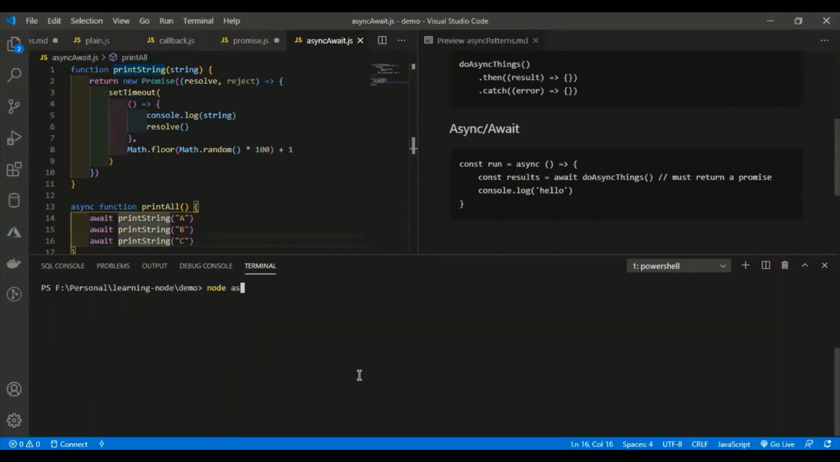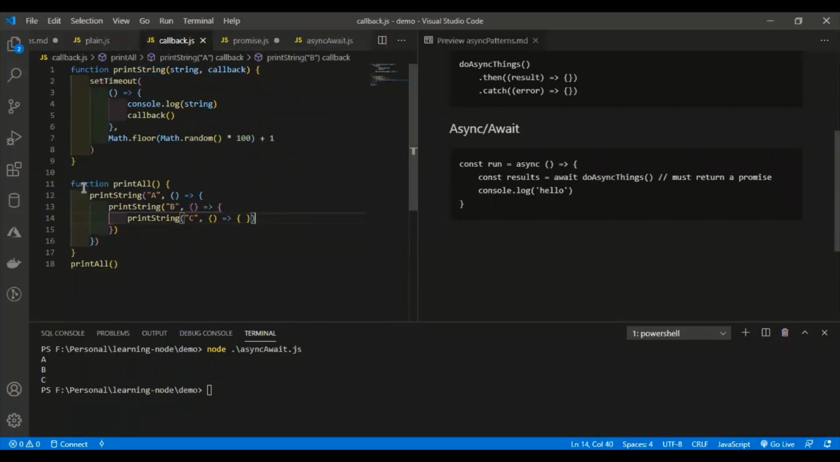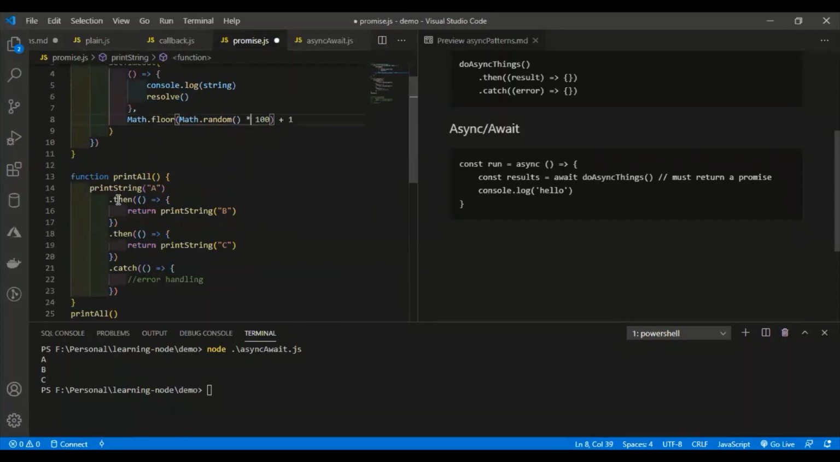So let's try. As you can see in the output, it has given us the order A, B, C as we have written. So Async-Await is the best thing to use now because it takes us away from the nesting. It looks very dirty. Then again, the chaining: if we have many things that need to be done synchronously or in order, then chaining goes on and on, and sometimes it's even difficult to understand the code.